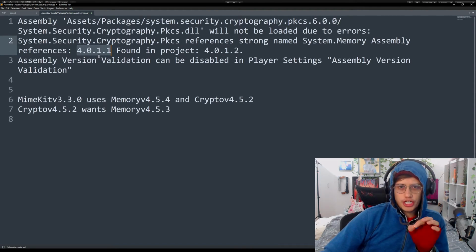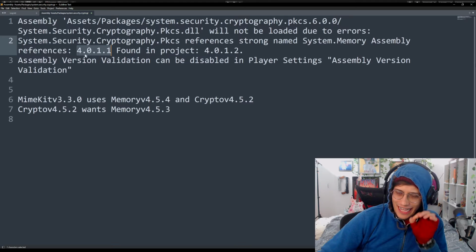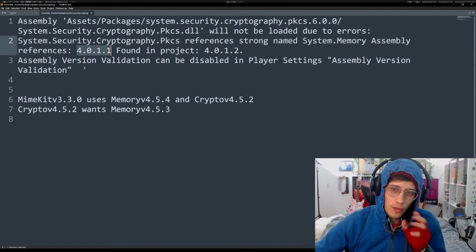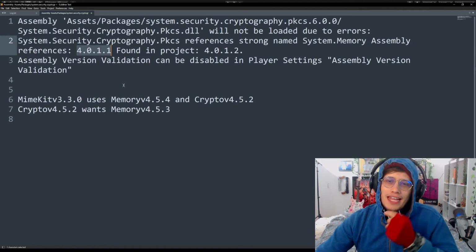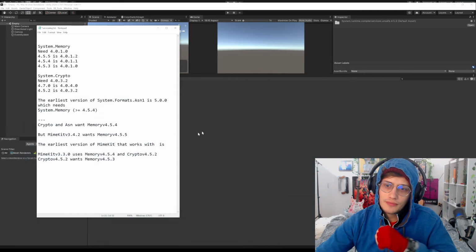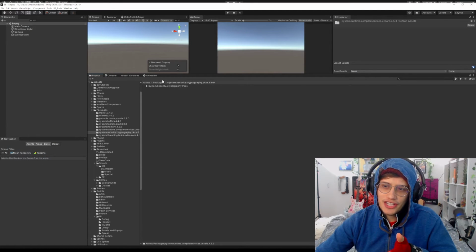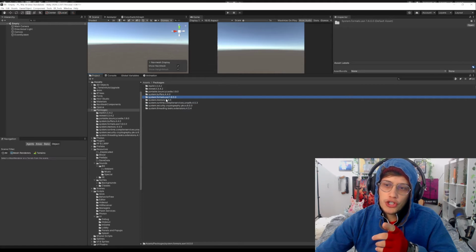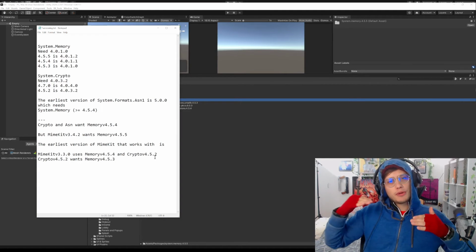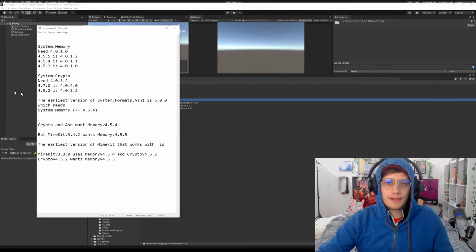That version number is not actually the version number you downloaded from the Nuget website. Though it says, hey, in your project you have version 4.0.1.2, you could see the package that I downloaded was version 4.5.5 of System.Memory. And so the version numbers do not exactly correlate.